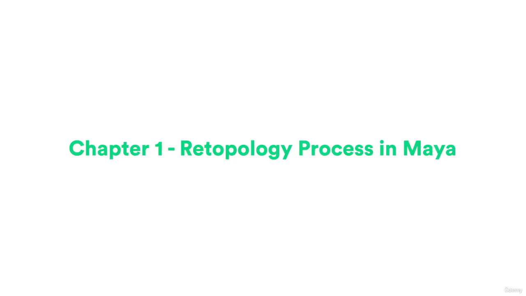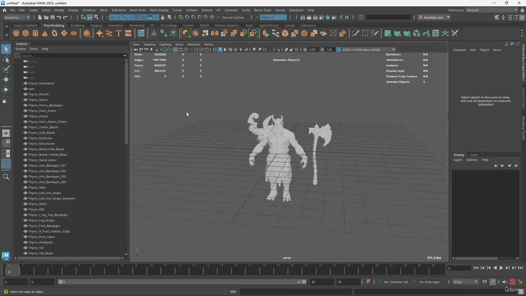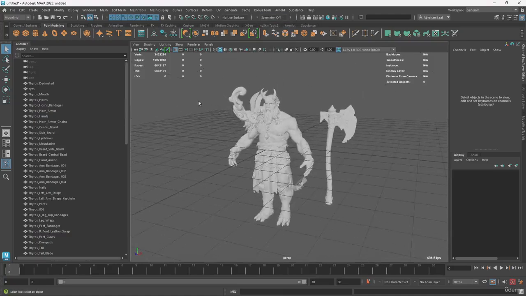Today we're going to take a look at the retopology process inside of Maya. And we finally have our character right here, but there's a couple of things that we need to adjust before we can start working on the actual character.